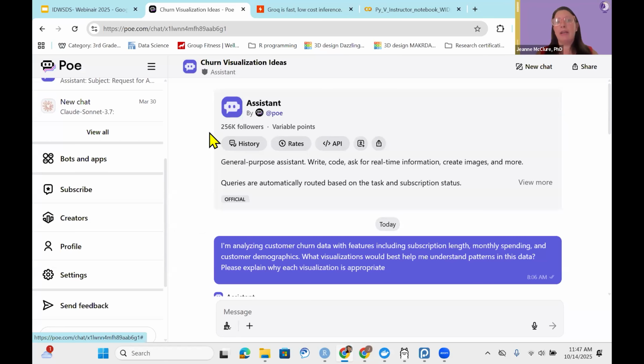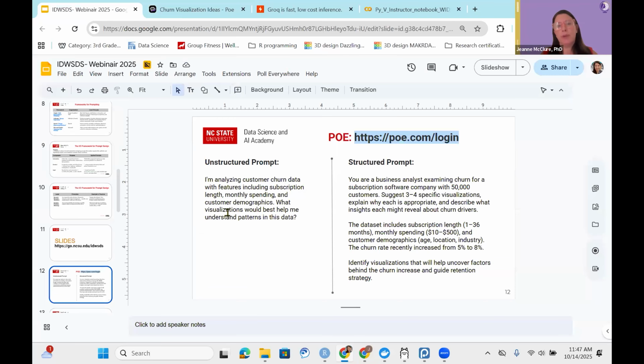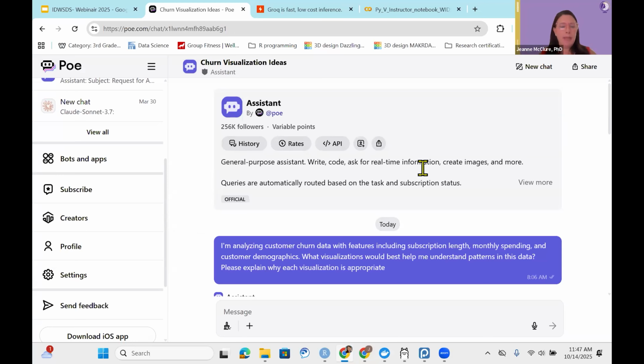So here I'm just analyzing a basic classical business analytics challenge, understanding customer churn. The prompt that I'm putting in is this prompt right here: I'm analyzing customer churn data with features including subscription length, monthly spending, and customer demographics. What visualizations would best help me understand patterns in this data? And please explain why each visualization is important.